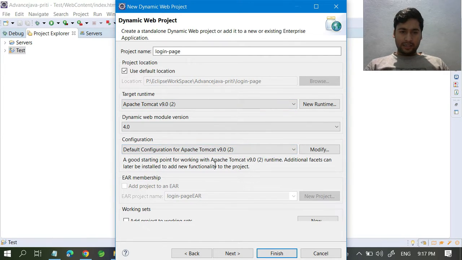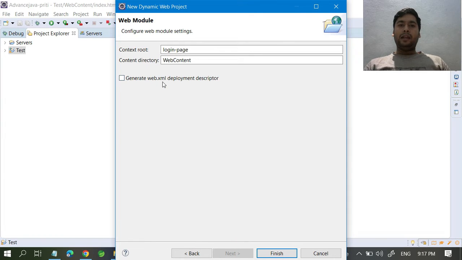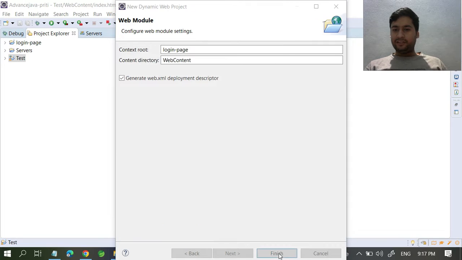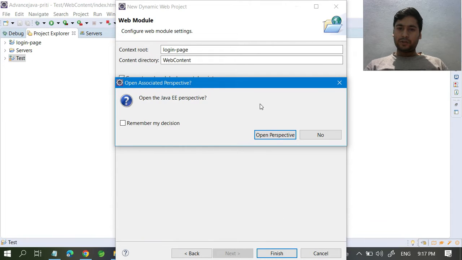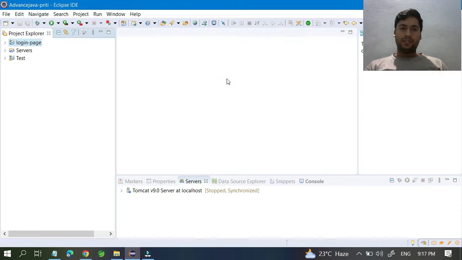Go ahead and click on Next. After Next, this is the src folder, no issue. This is the build classes folder, no issue. Click Next, and don't forget to check mark this one, Generate web.xml file, where you can write the welcome file. Finish it. Your project is created. It will take some time. For the Open Perspective prompt, yes, fine. I will close everything.